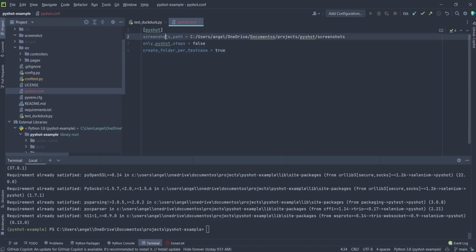We have the screenshots path. This is required, by the way. You have to have the title of the section for it to be read. And then we have three parameters. The screenshots path. This is the path where you want your screenshots to be saved. Then you have only Pyshot steps. We're gonna come back here in a moment to explain what it is.